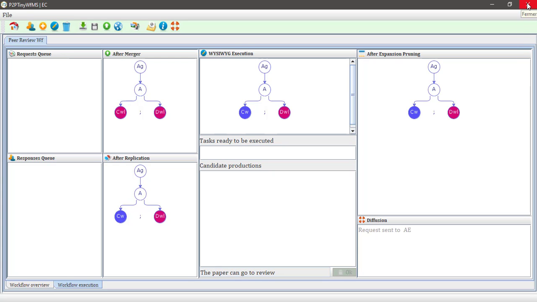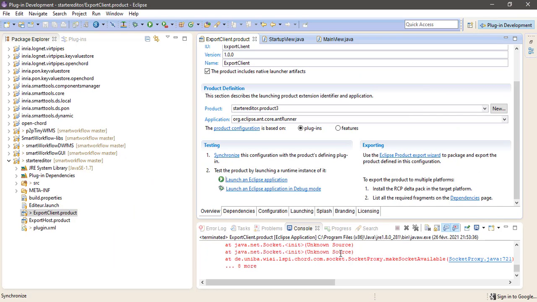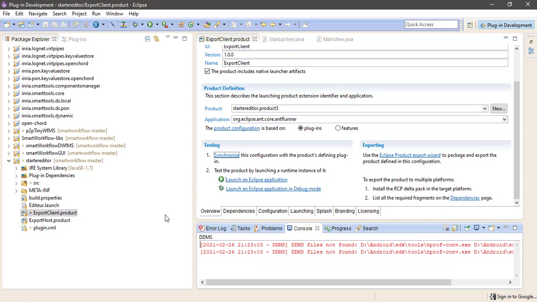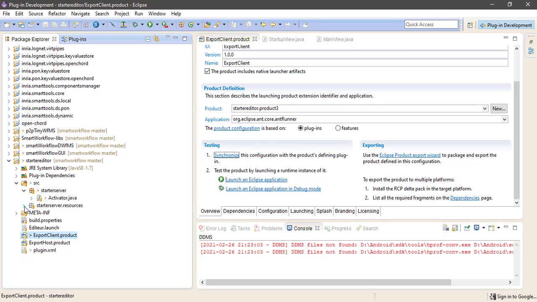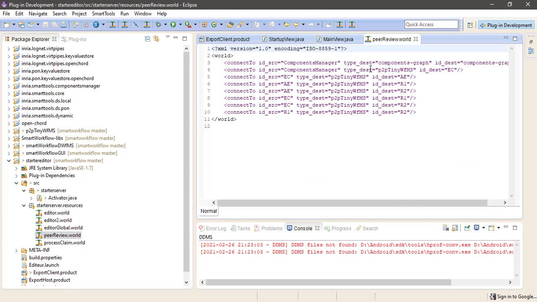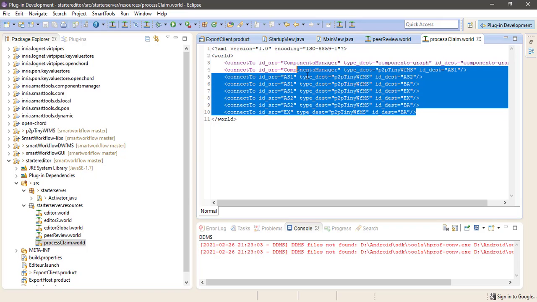There is another example in the prototype, which is also hard-coded, that you can experiment with. It is a variant of insurance claim processes. If you want to use that example, all you have to do is change the map used for deployment. We have used the map peer review process. This is the map peer review.wall to deploy the peer review process. There is another map here, process claim, used to deploy the second example.